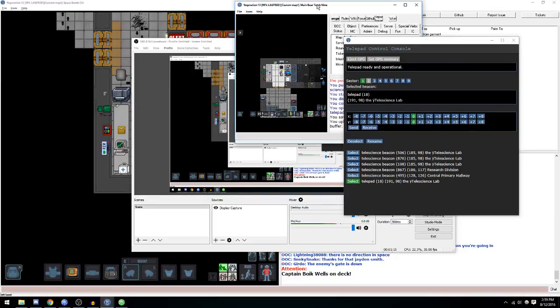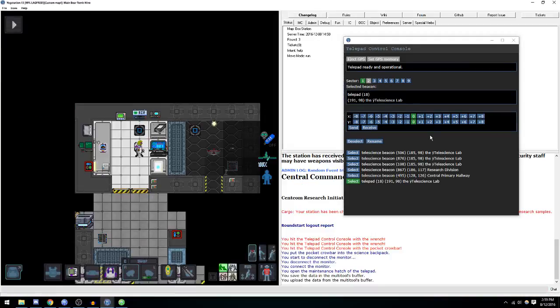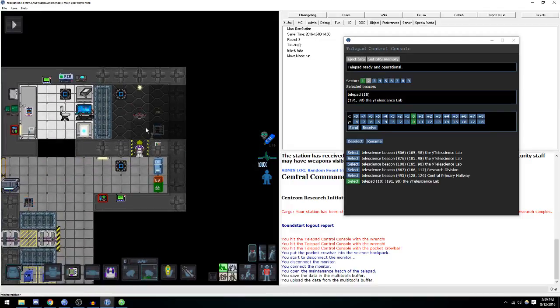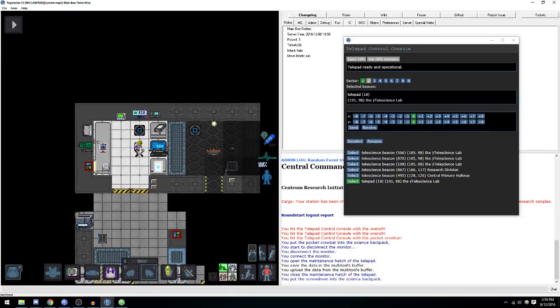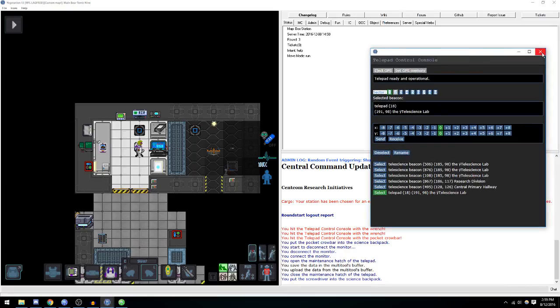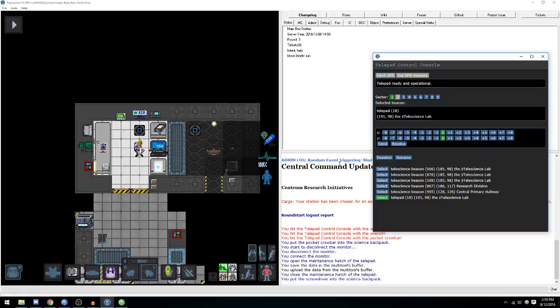But, the basics of telescience. It works on an XY axis, also you need to re-screwdriver the telepad after you grab the multi-tool data. You can just screwdriver, multi-tool, screwdriver, I just forgot to. So, once you have that, you can, where was it?